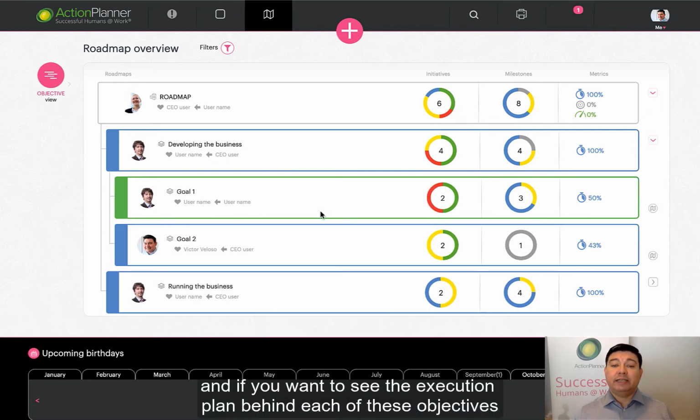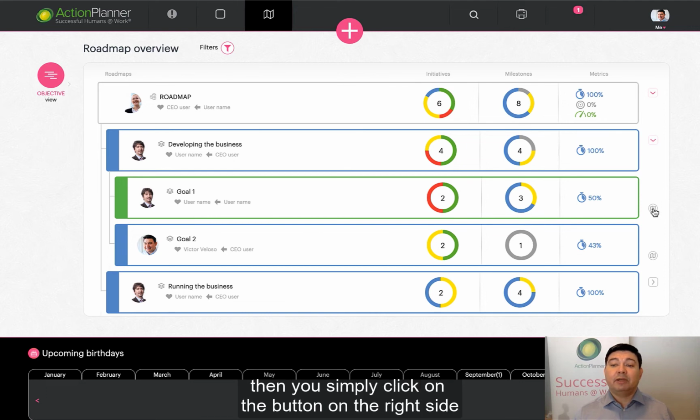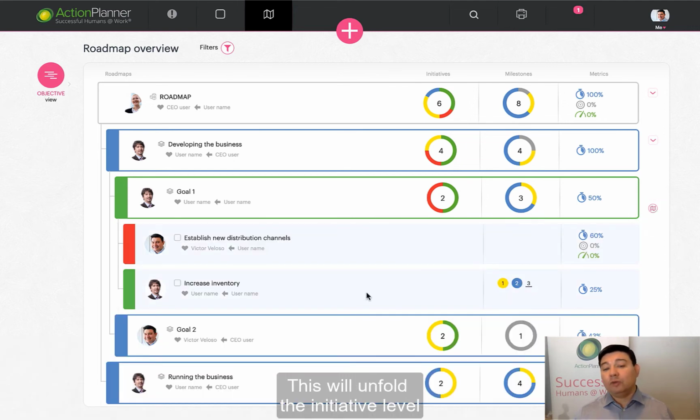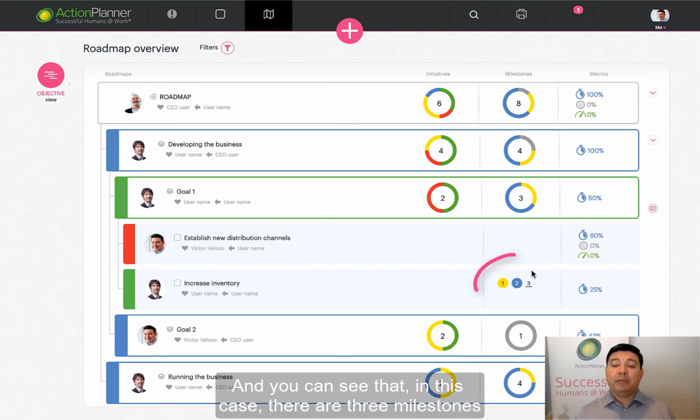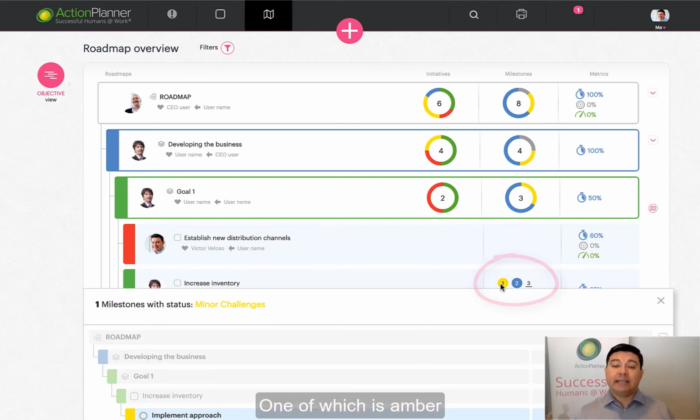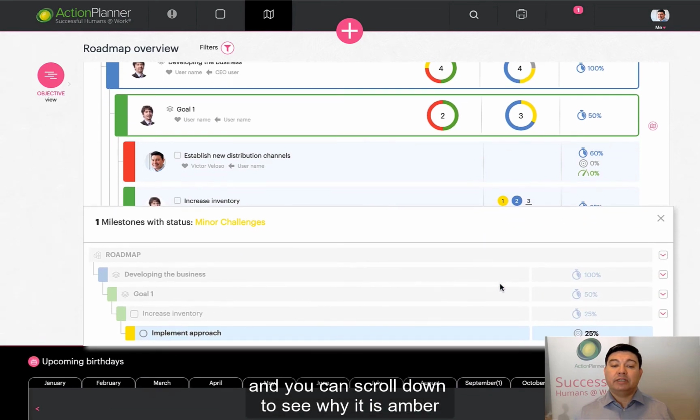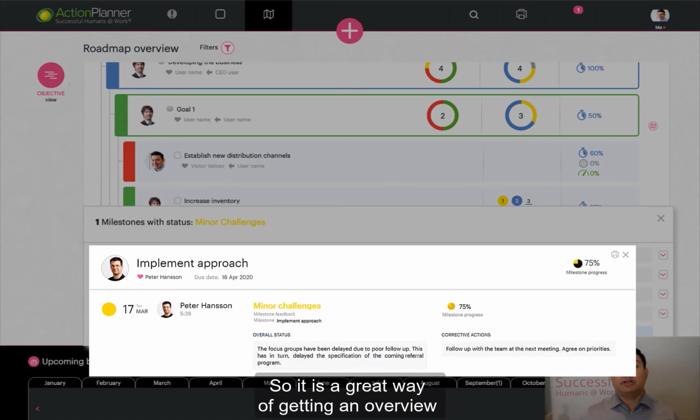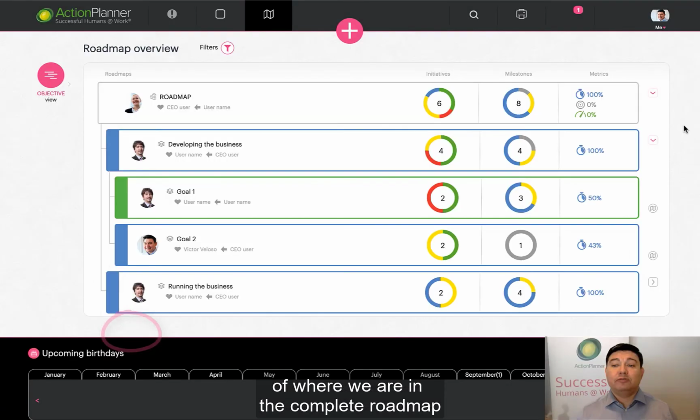And if you want to see the execution plan behind each of these objectives, then you simply click on the button on the right side. This will unfold the initiative level. And so maybe you can see, in this case, there are 3 milestones, one of which is amber, and you can scroll down to see why it's amber. So it's a great way of getting an overview of where we are in the complete roadmap.